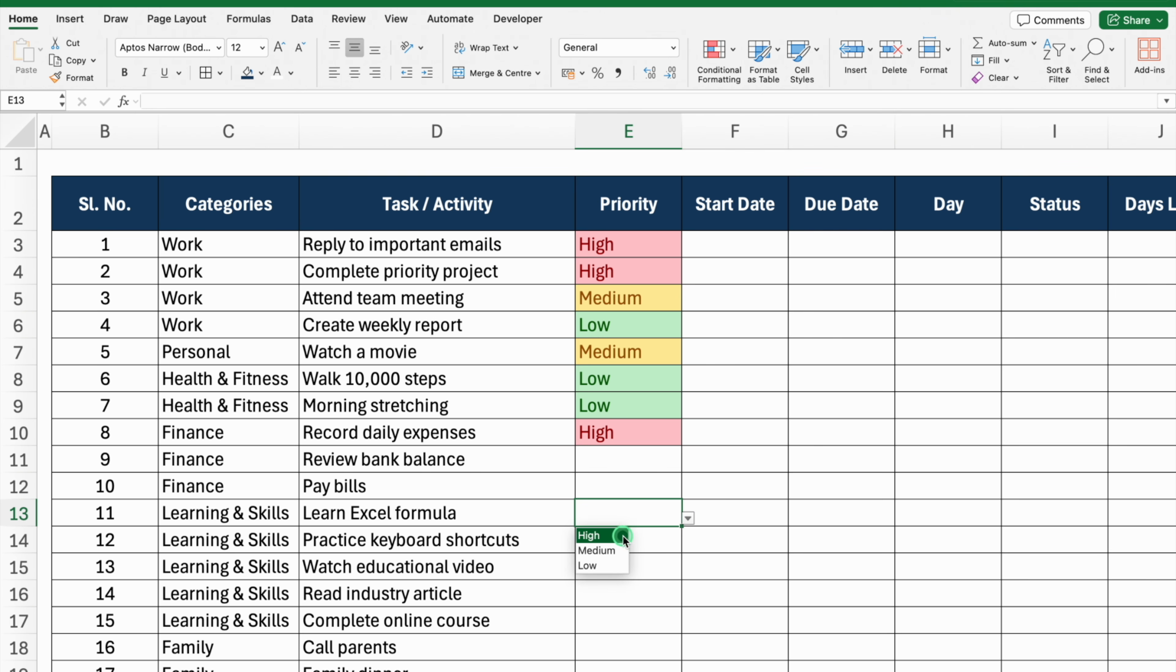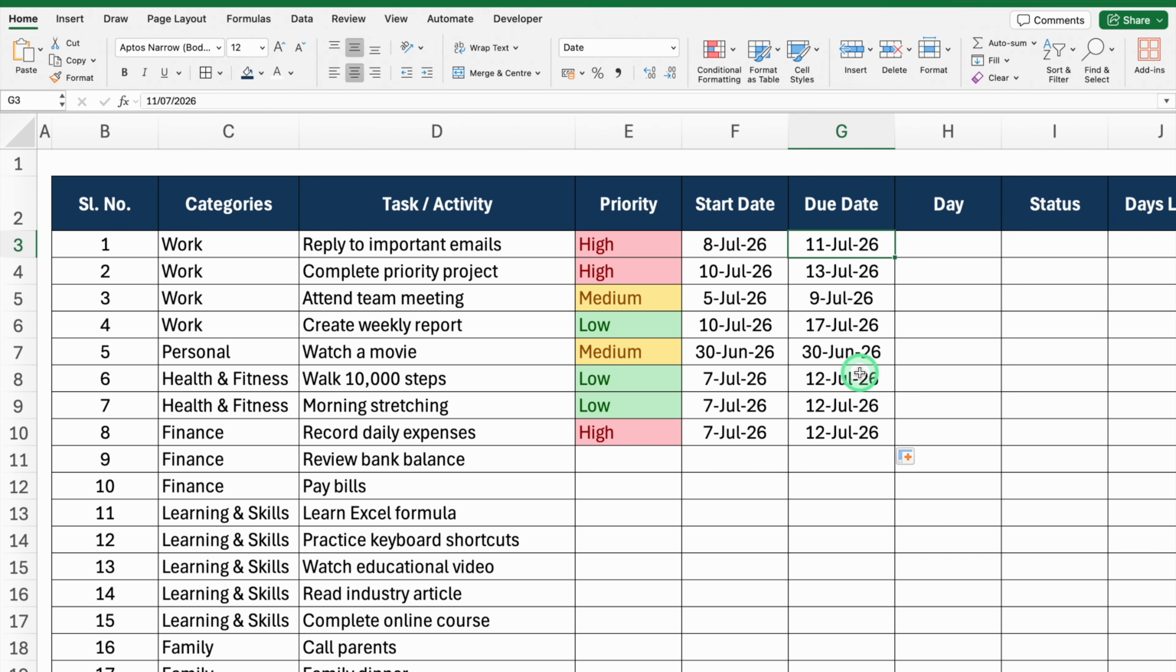If I select High over here, it will be automatically highlighted. Medium, color got changed. Low, now we can see green color. Let's delete this and it will be without any color. Start and due date. Entry of both of these will be done manually. So I'll be taking some random dates over here. So I have taken the dates.